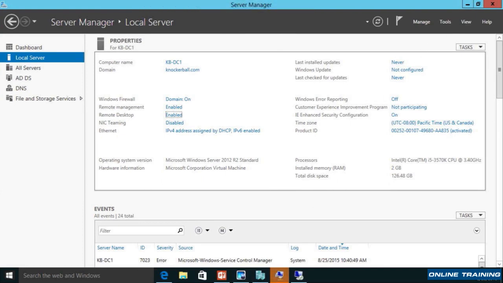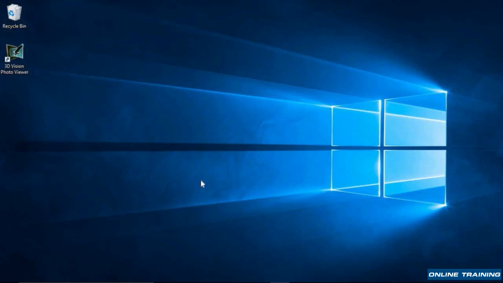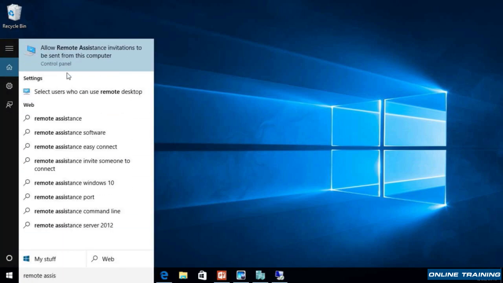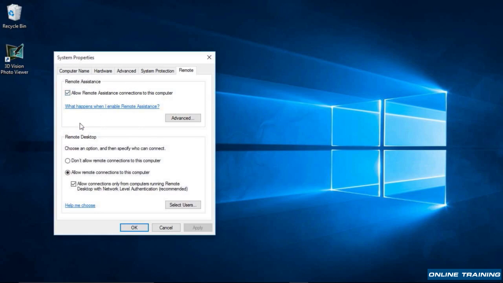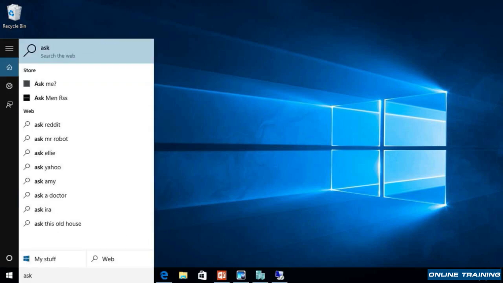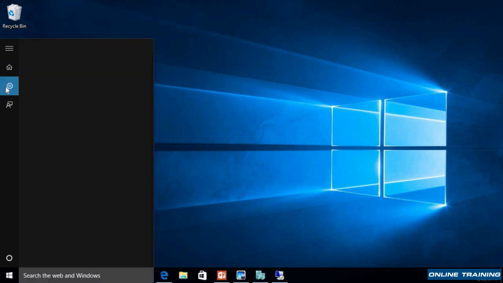This is just our domain controller that's running Windows Server 2012, all right? So that shows you that if I want remote assistance, okay, allow remote assistance to be sent from this computer. That gets me into the settings. And let's see, ask someone for help. That could get me whatever from the web. Okay, so the remote assistance option is a little bit more difficult to get to.